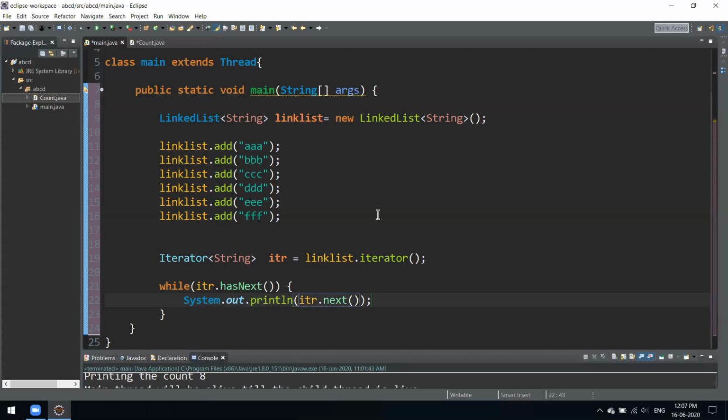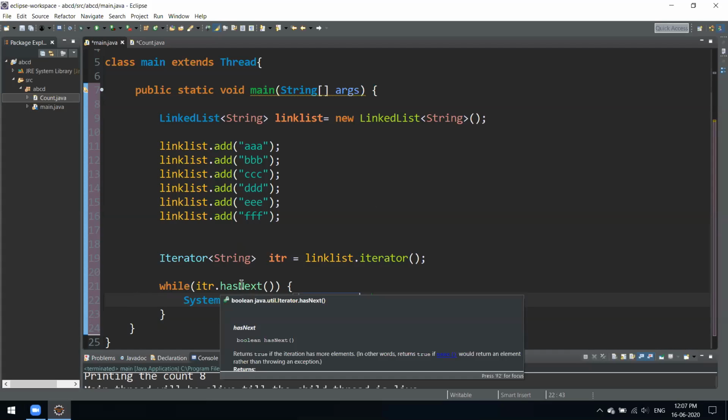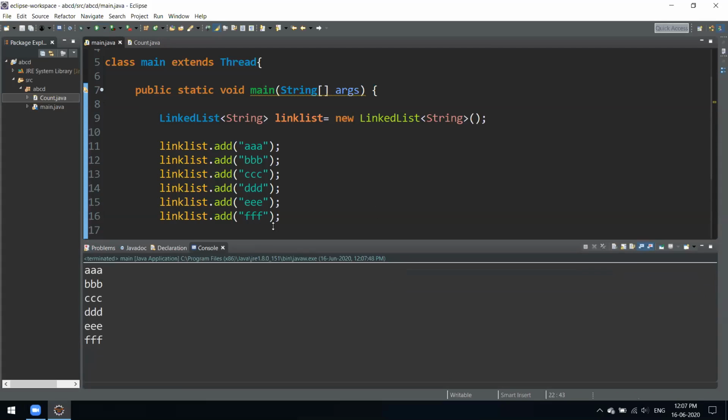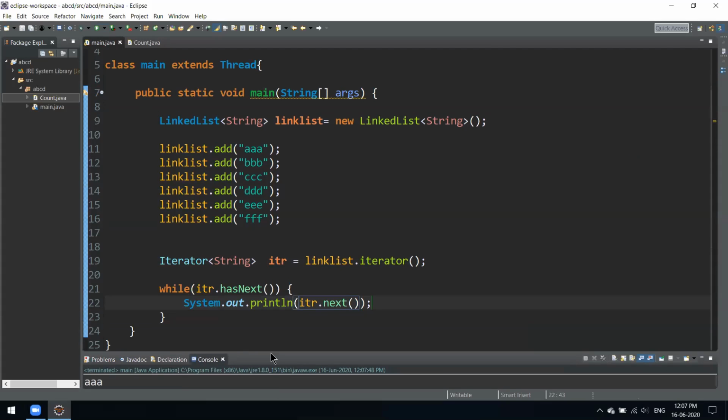Internally, linked list is faster in terms of performance, because as I told you, the elements are not stacked in a row. Stacked would be a wrong word for that, but they are not stored in a single location one after the other. They are stored in different locations. That's why the performance is better than the ArrayList. See, the same thing we iterated and we get our whole list. So this was about linked list.